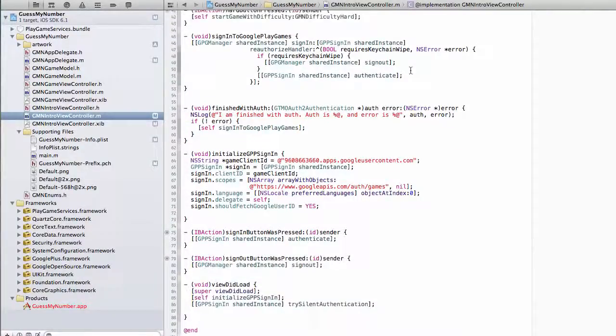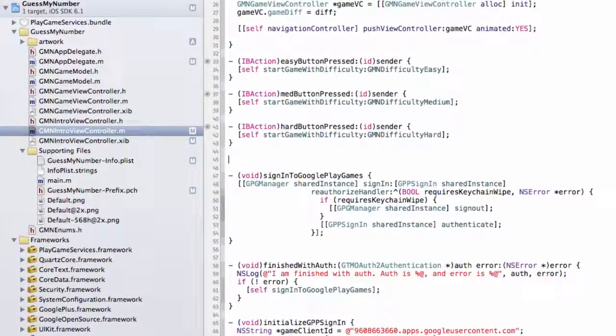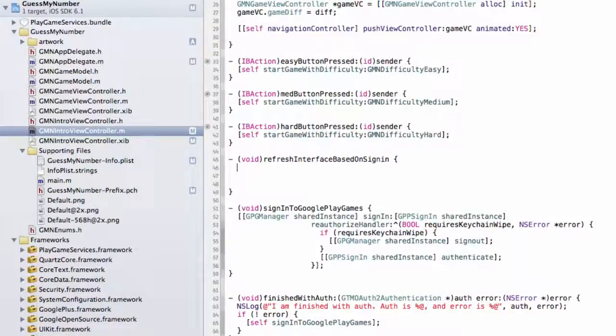And let's create another method. I'm going to put it up here, called refreshInterfaceBasedOnSignIn, because I like long method names.